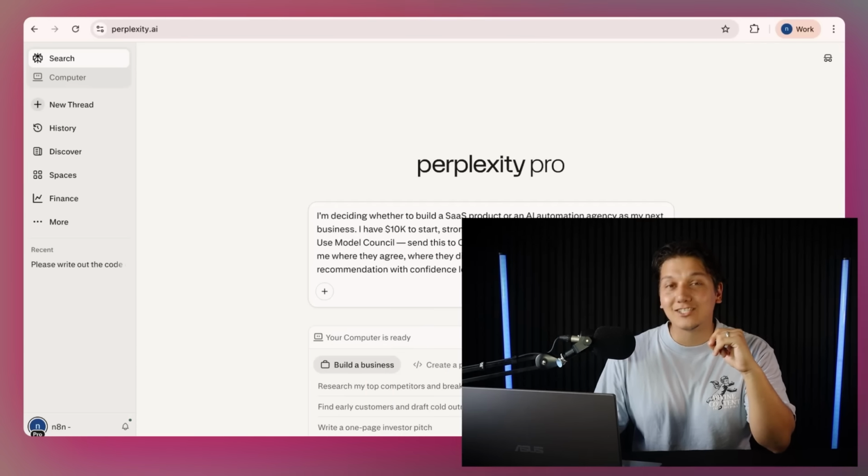Now, here's a feature that most people completely overlook, and it might be one of the most useful things out there. See, when you are making an important decision, a business strategy, a market analysis, a technical question, how do you know which AI to trust? Claude might say one thing, GPT might say another, and then Gemini might disagree with both of them. Model Council, well, it solves that.